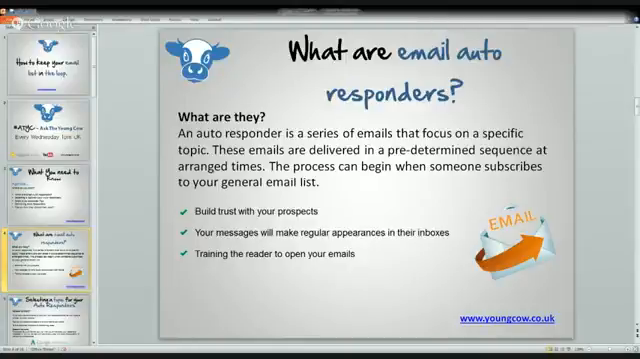And it also trains the reader to open your emails because they'll know what sort of content to expect, and they'll know that it's full of great content. Okay, cool. So autoresponders, what I would say is that they're a great way to basically add another marketing channel to your existing marketing mix.